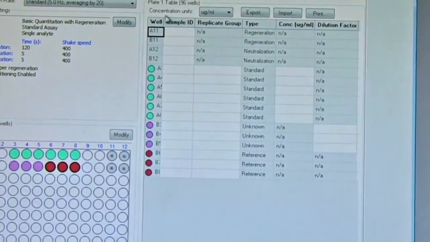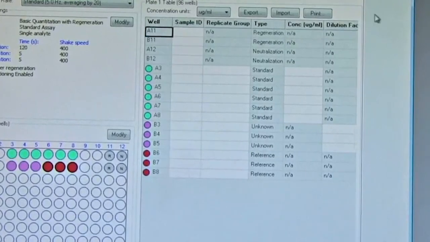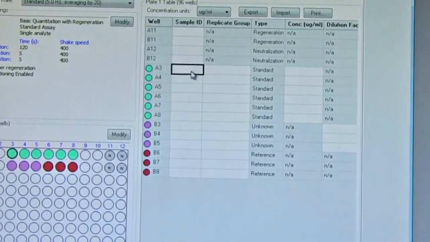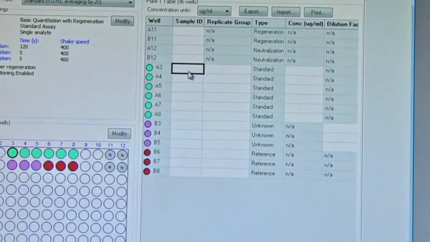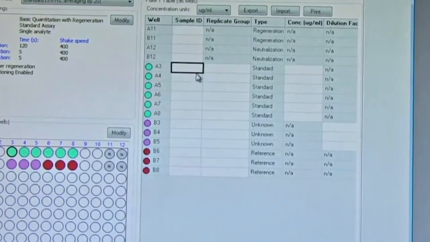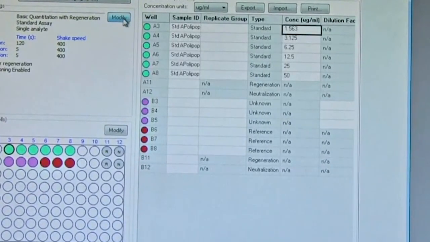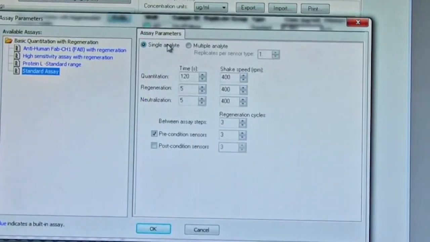Here in the table on your right hand side, we have to put the information. In the A3 what you had put and A8 what you had put. In the method modify section here, single analyte we have to choose, 120 seconds, and 400. The regeneration is 5 seconds it will dip in the acidic buffer, 5 seconds it will dip in the neutral buffer. That cycle has to be performed for at least three cycles.